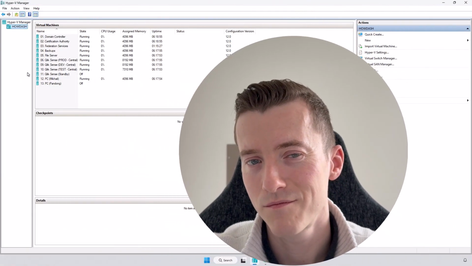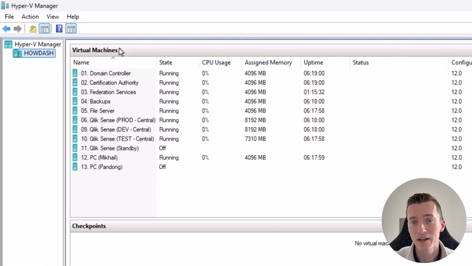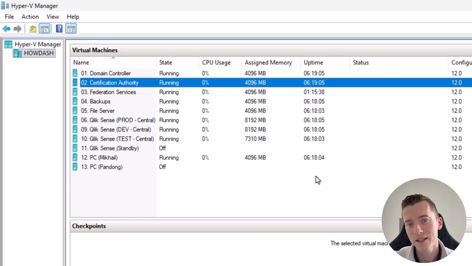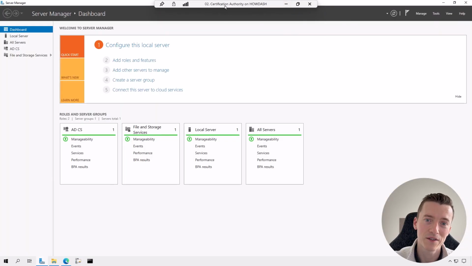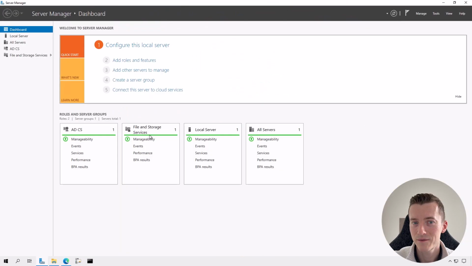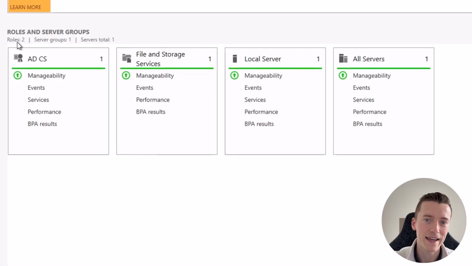Let me show you an example of that. So here is a set of servers that I have at howdash. Notice that one of them is a certification authority server. Let's connect to it and take a look at what this certification authority server is like. Now, as you can see, there's really nothing special about it other than this ADCS role.